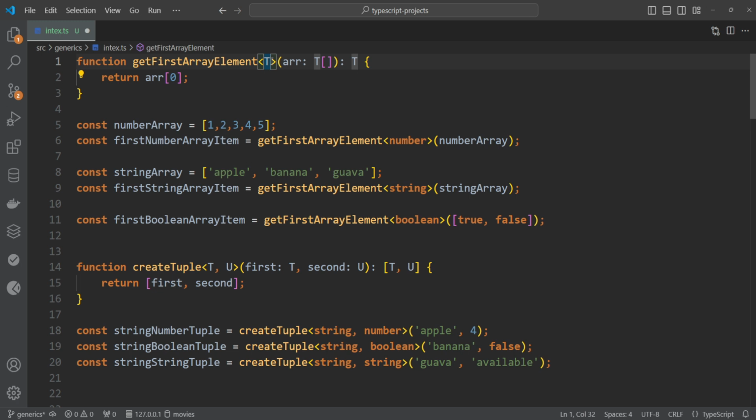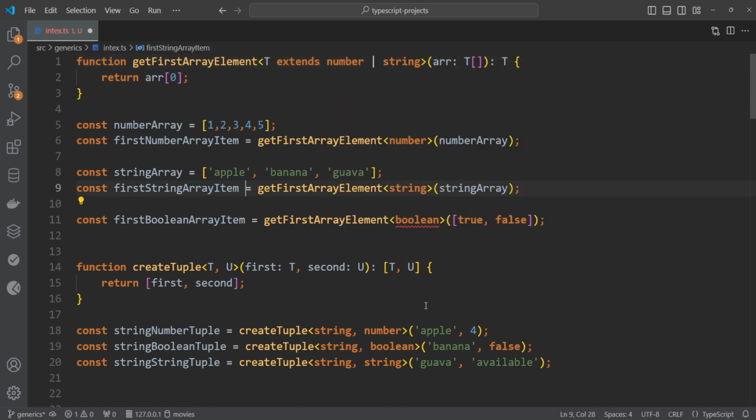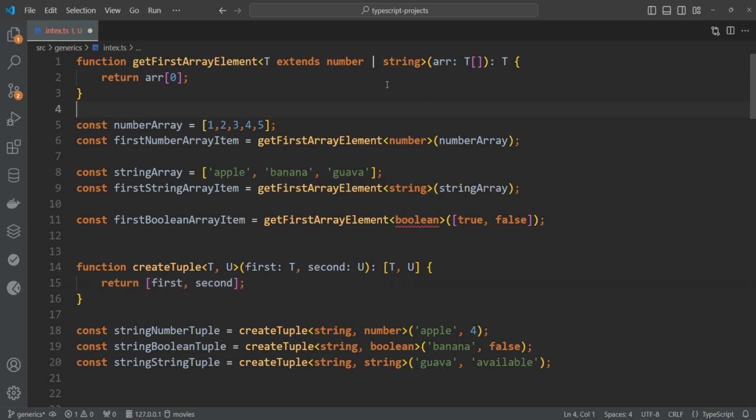So how can I do that? I can say T extends number or string. See, as soon as I do this, I am getting a squiggly here on the boolean. And what problem is it saying? It is saying type boolean does not satisfy the constraint string or number. So what I have done, I have constrained this type T to be either of type number or string. It cannot be boolean or anything else. So this is the first example of doing a data type constraint. So what I will do, I will remove all of this.